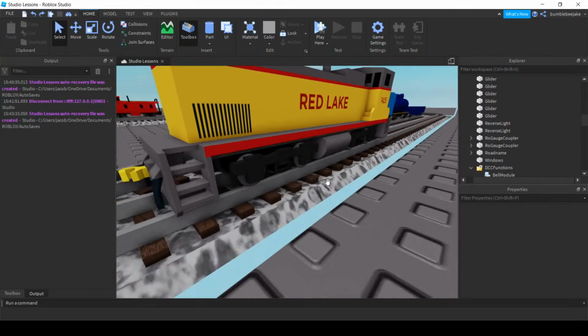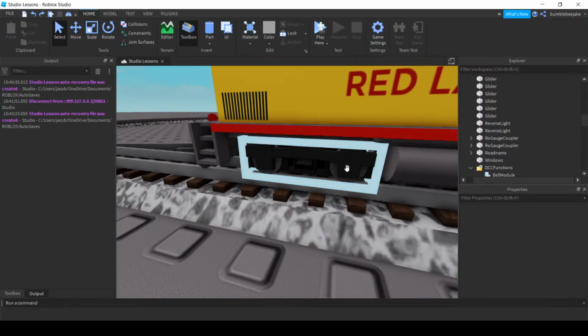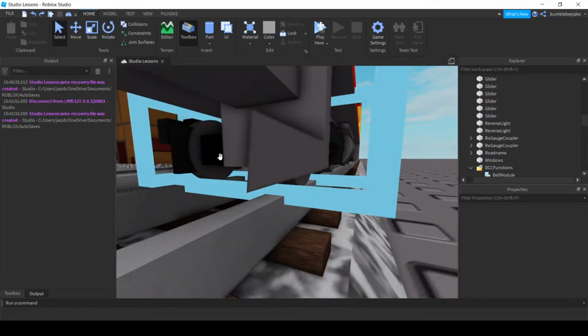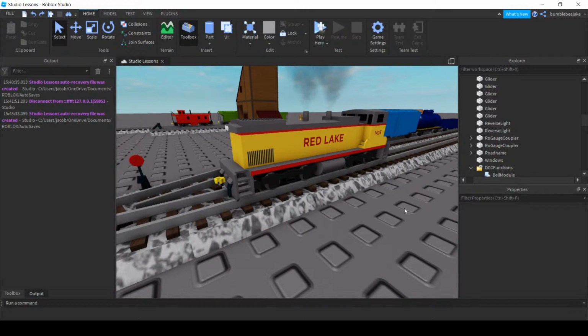For me, I normally don't ever move the gliders, and if I move the gliders, I'm moving the truck with it. Or I move all the gliders as one piece, so they don't really get messed up. But, yeah, you have to make sure that they're in the middle of the track.